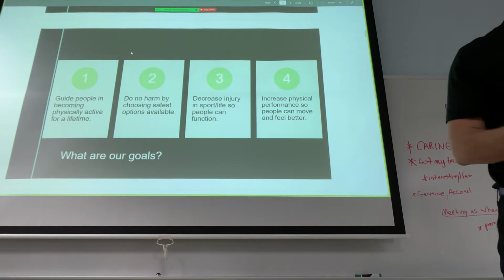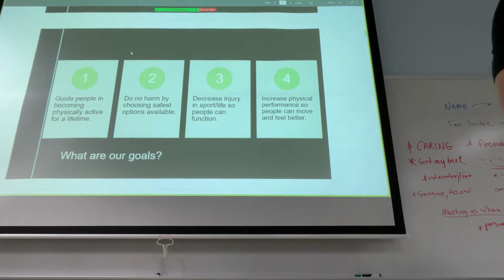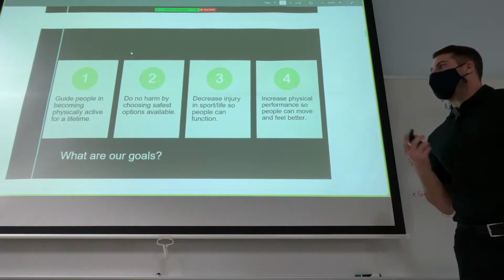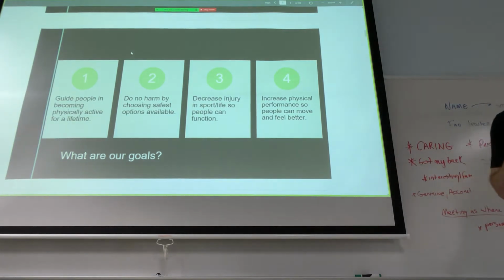Nonviolence. Do no harm. 1, to yourself, don't do things that are bad for your body. Obviously, hopefully, you may have some good habits and some bad habits. We know what those bad habits are. Do no harm by choosing safest options available. What does that mean in physical education? Is don't harm your students or adult populations when you train them or teach them.